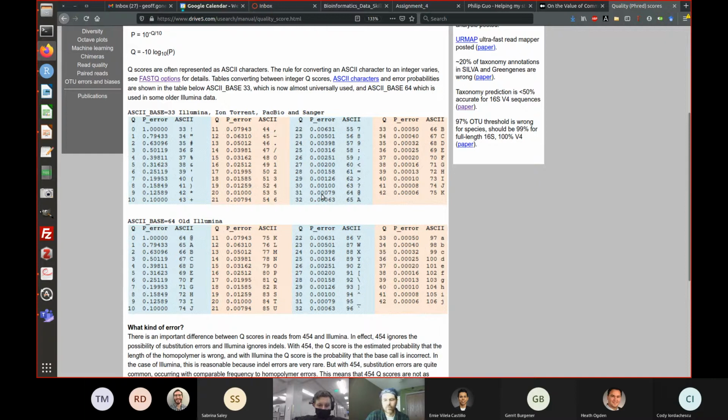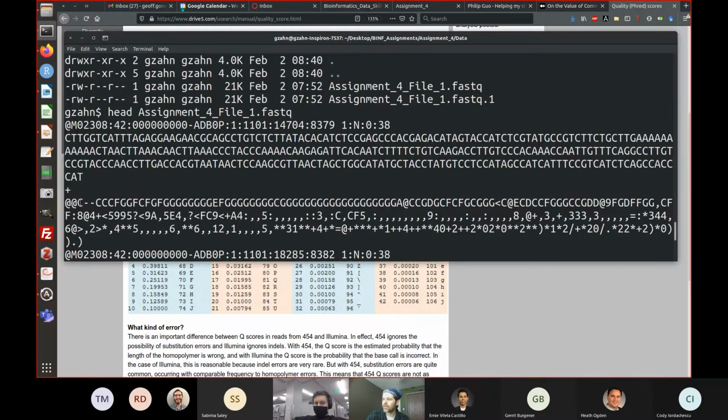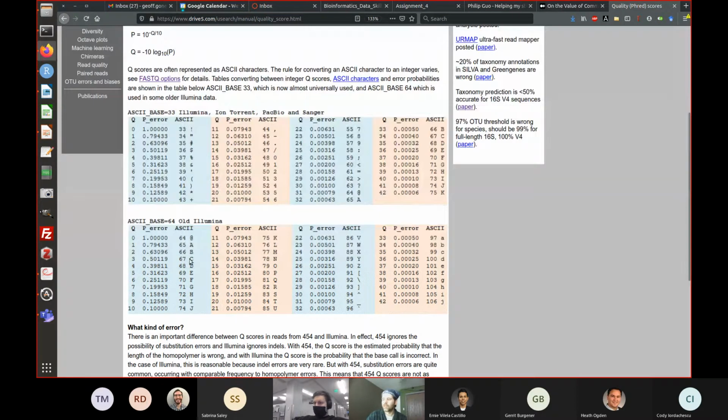Because there's this version of the quality scores, and there's this one. Isn't that exciting? All right, what about the letter C? That could mean 50% error rate, or it could mean 0.04% error rate.